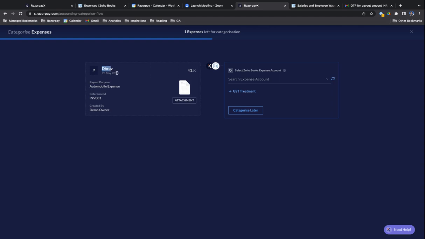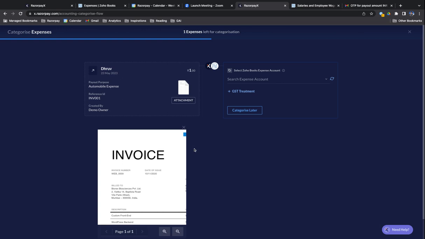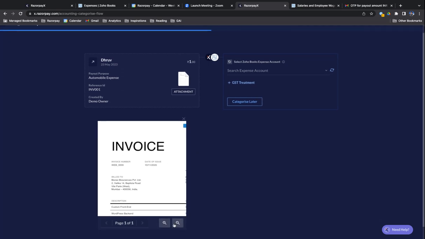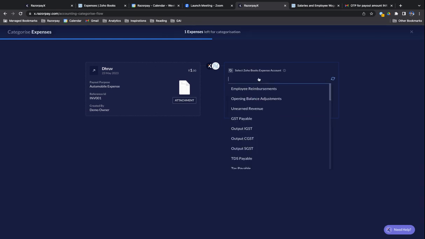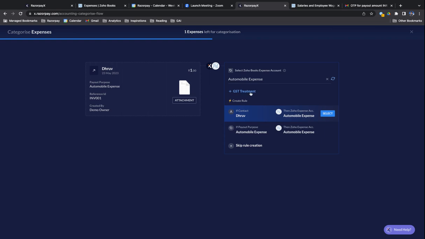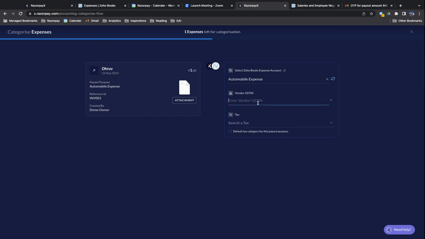You'll find the payout on the left hand side. You can even view the attachment over here to find more details on what the attachment is about exactly. Now I'm going to choose automobile expenses over here as an expense account. I also want to add a GST treatment over here. So let me add a GST treatment. Let me just enter the GSTIN. If this particular contact had GSTIN already entered in our system at RazorpayX, then this would have been auto-populated.